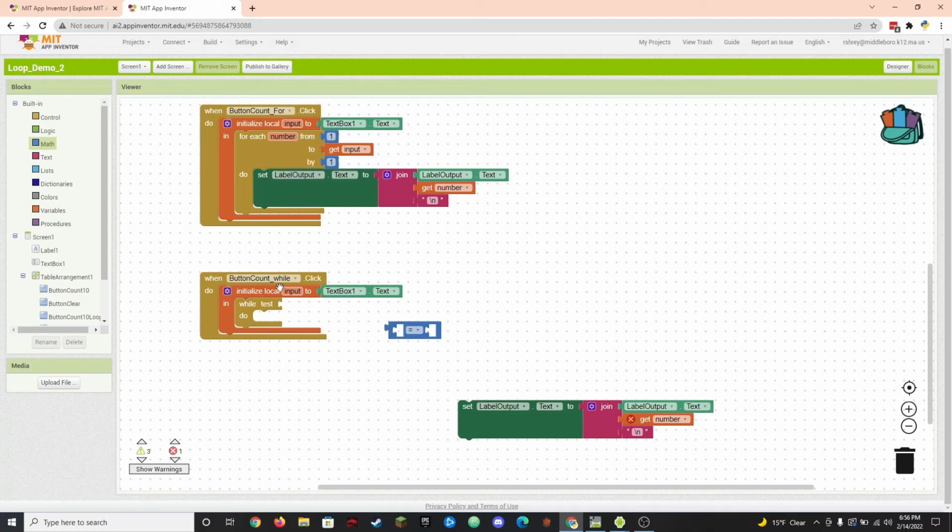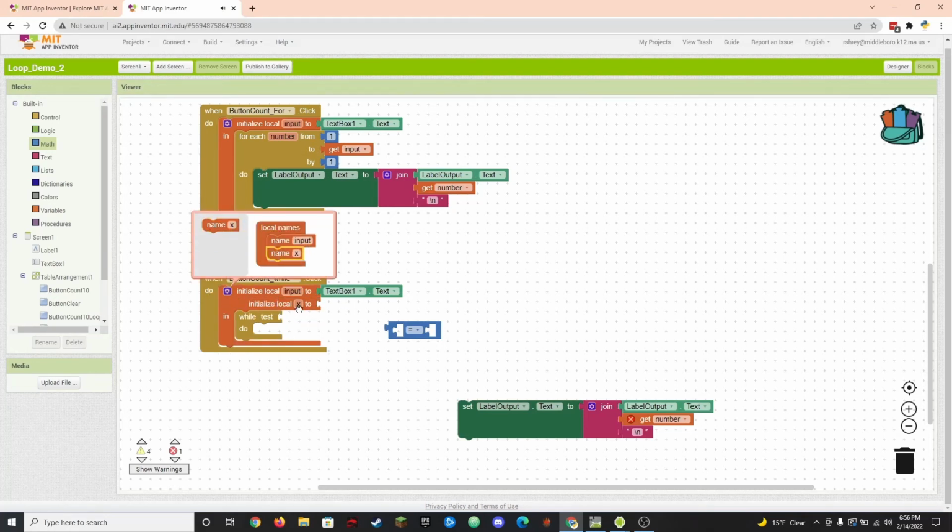With a while loop, we're going to have to keep track of it manually. So I'm going to add another variable. I'm going to call it number, just like this number. And I'll start it at 1, just like this one starts at 1.